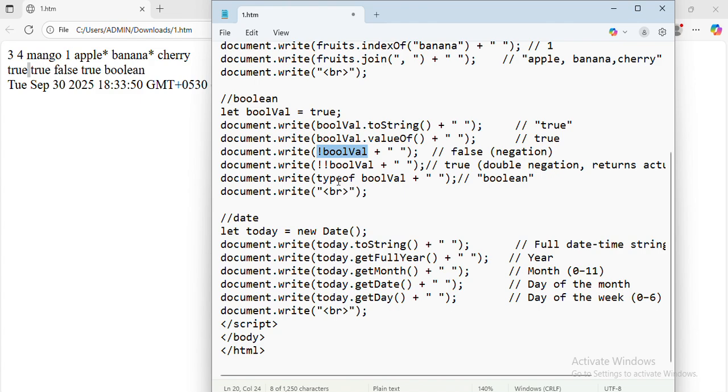Next, I have used the typeof operator to check the type of this particular variable. So typeof boolval, which is the variable. The type of boolval is Boolean. So that's why you can see Boolean in the result. So over here we have used the simple methods of the Boolean variable. We have converted it to string. We have checked what is the actual value of boolval. We have performed a negation operation. We have performed a double negation operation. And we have just checked what is the type of the variable.